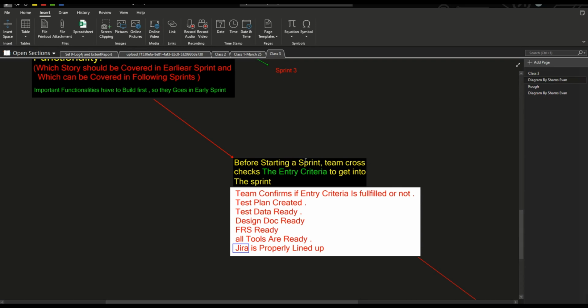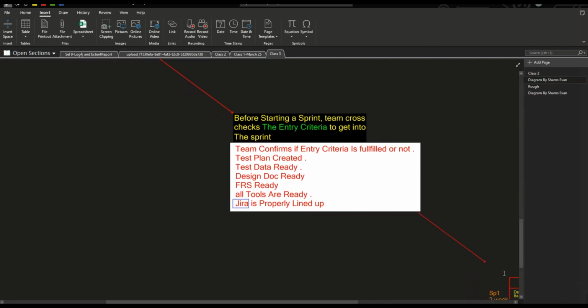Okay, what is the entry criteria? Everything till now that has been created. Okay, the whole team will be requiring this before going to the first sprint, and then the team confirms if entry criteria is fulfilled or not. Test plan created. Yes, it is created, but it will be updated. Test data ready. It is also ready. Design document ready. FRS ready. All tools are ready. Jira is properly lined up.